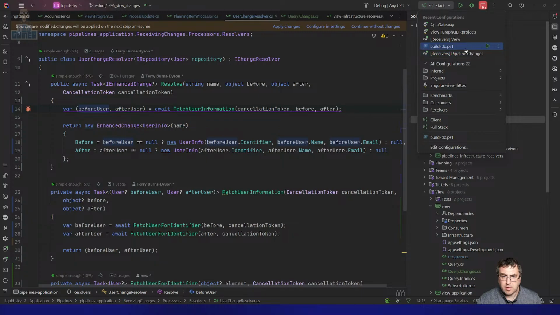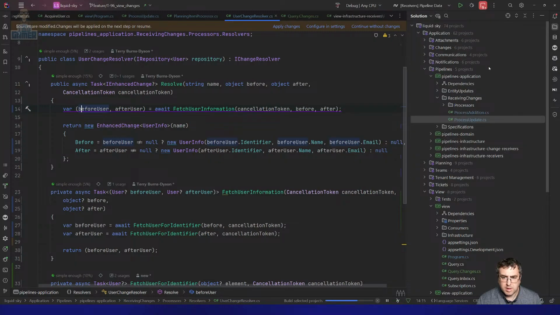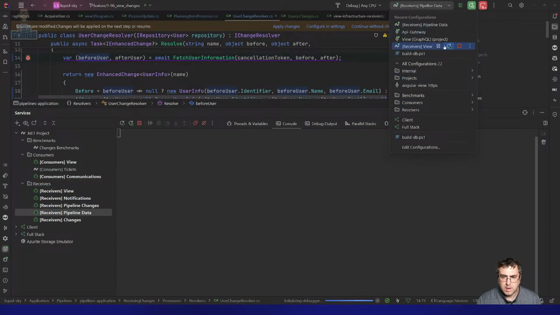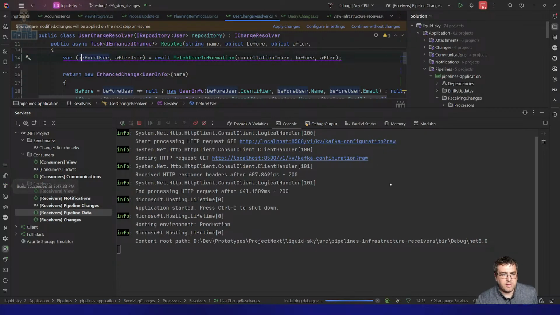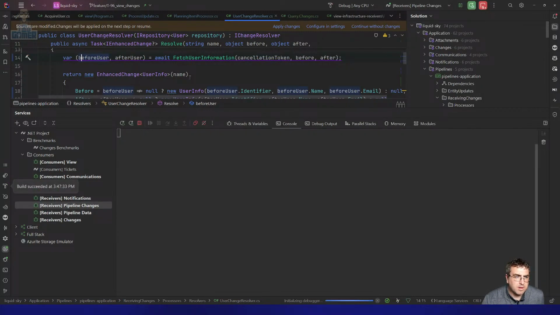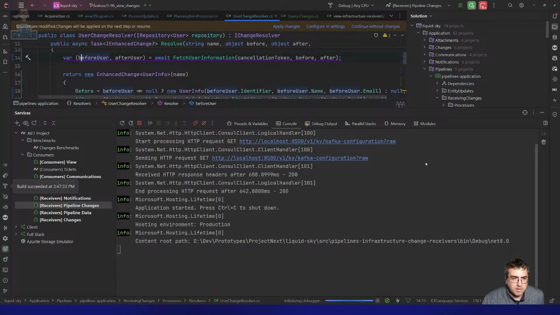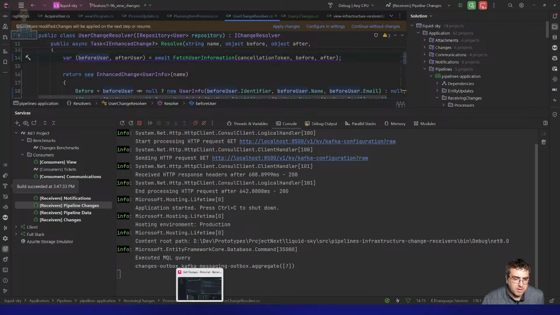Okay, so let's start that one up again now. That's a receiver, pipelines data receiver. Oh, wrong one. I need to restart pipelines changes. That's what this is. The challenge with having so many moving parts is this gets ever harder.